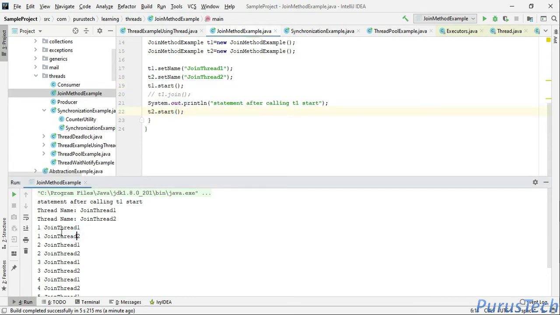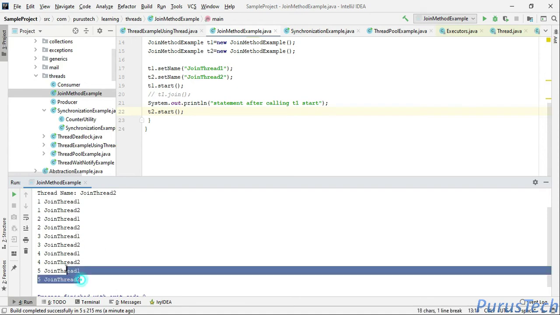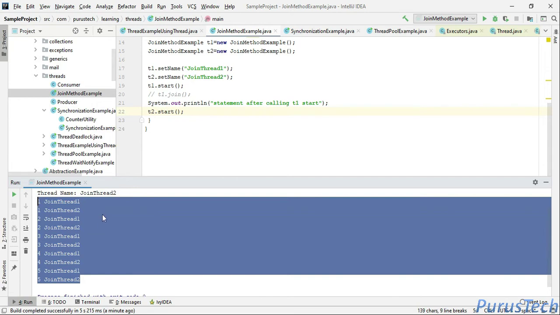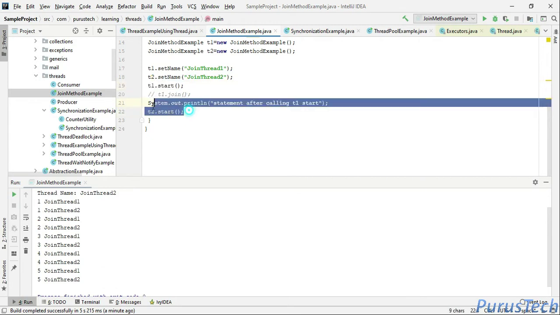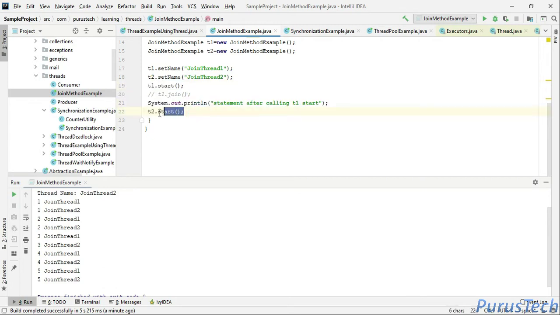So here it has started thread 1 and thread 2, and then again thread 1, thread 2 it is printing. So concurrently it is running both the threads. Let's say for example we want that after thread 1 ends, only then thread 2 starts. Let's say this T2 is processing some data which is dependent on the thread T1.